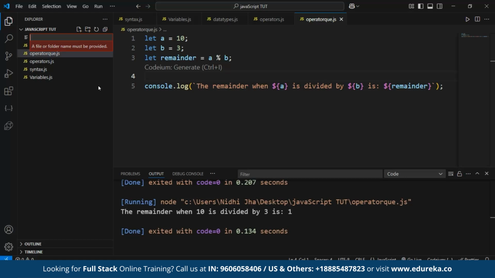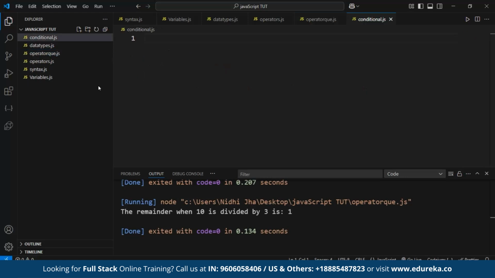So we will create one file here. We will name it as conditional.js. In this we are going to look at the conditional statements. So first of all, I will give you the overview of conditional statements. So conditional statements basically are if, else, or else if.